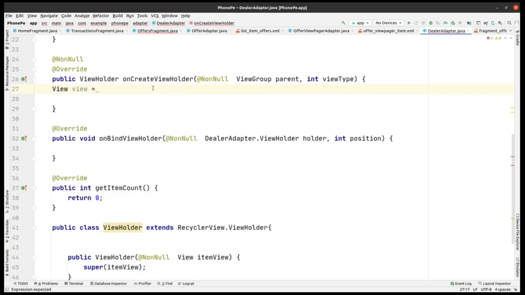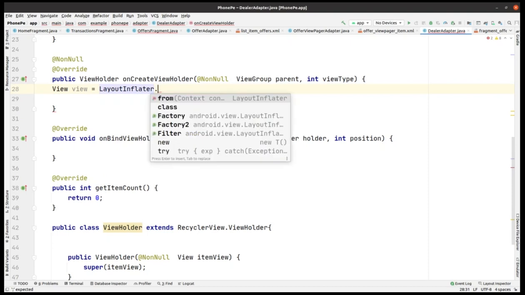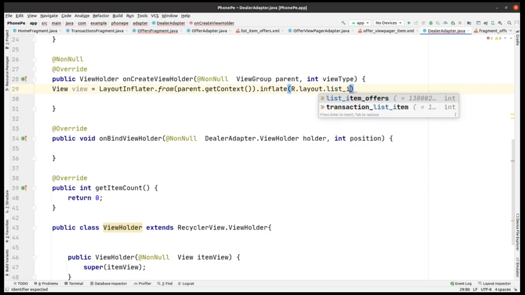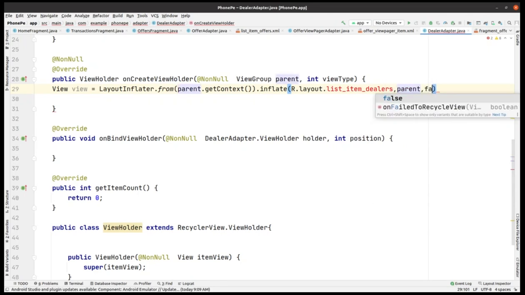So first of all, let me make a view for layout inflater dot inflate dot from, and then parent dot get context, then inflate. Now inflate, and here we have to pass our R dot layout dot, and here we have to give the name for the item layout. Okay, so list item dealers, and then like this.